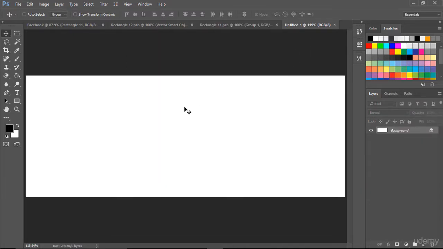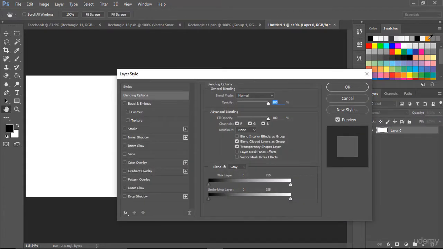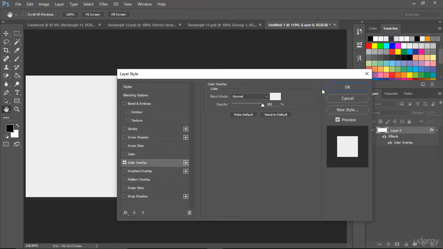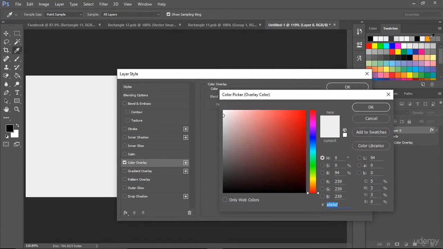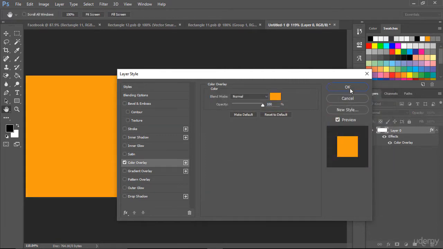So this is 828 pixels wide, and I can simply click this one, hit this one, and give it a color of this one. Let me go to Color Overlay here, and I'm going to choose this one. There we go, hit OK, perfect.